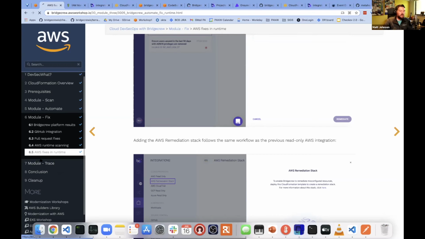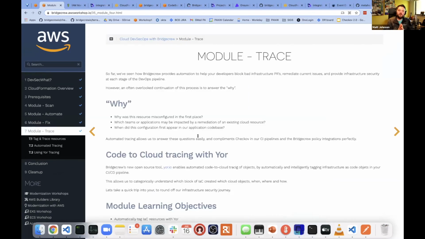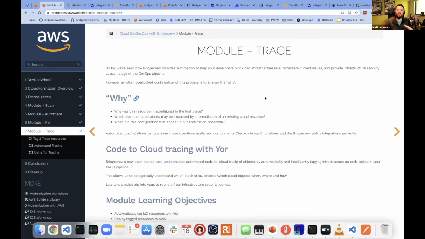And so tagging and tracing, everyone has a tagging and tracing strategy, whether you are adding tags manually, whether you are doing something in your CI/CD pipeline. But we've created a new open source project called Yor to answer the why of code to cloud. So far in this workshop, we've seen how we provide automation to detect, to block, to scan pull requests, to fix issues with automated pull requests, to make sure that those issues aren't in your AWS account to begin with. But what it doesn't really answer is, why was that resource misconfigured in the first place?